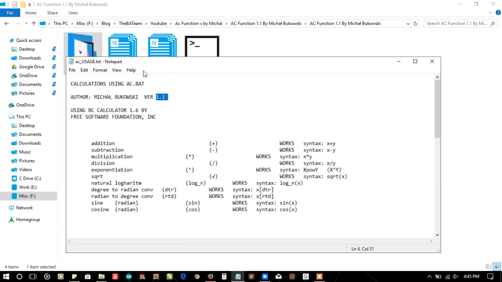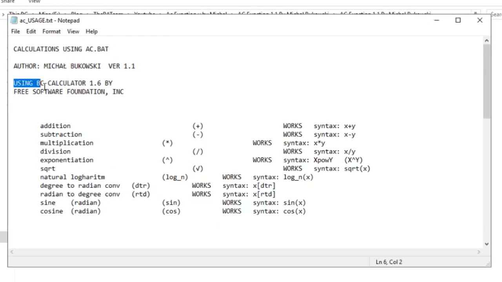So we were reading the usage manual. It uses the BC calculator, bc.exe version 1.6, from the Free Software Foundation Inc. They have also provided credits, which is a good sign. You can do additions with simple syntax, subtraction, multiplication like normal, and division. Now you can also do exponentials. You just have to provide the caret sign, x to the power of y. So, x to the power of y.